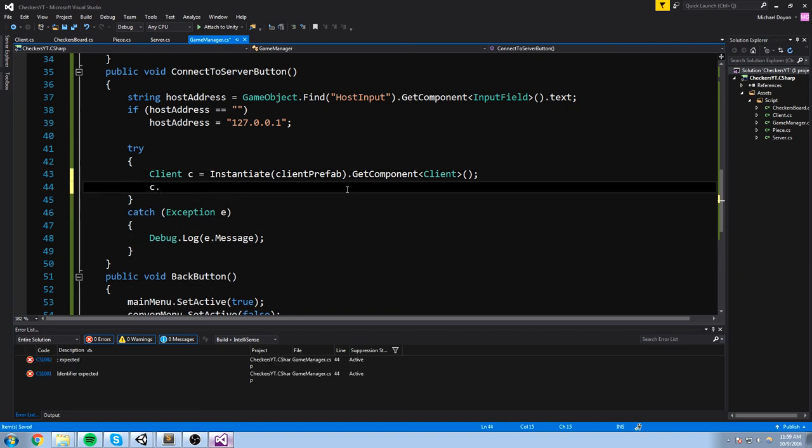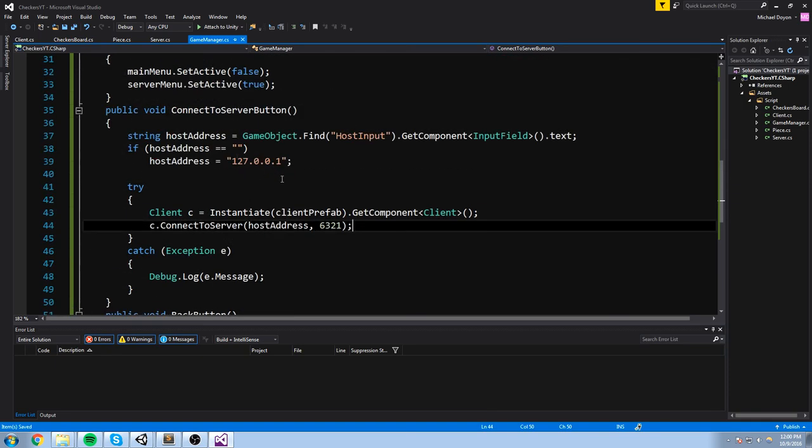Now we're going to be calling C connect to server with our string host address, and the actual port is 6321 or whatever you just put your port on. I didn't create another field in my menu for the port because this one, I mean, it's not being taken, and I don't really want to add much more complexity to connecting than it already is right now. So I'm just gonna default the port on 6321.